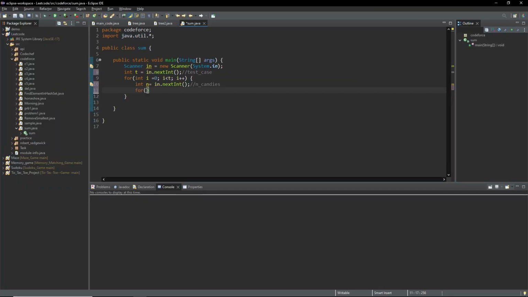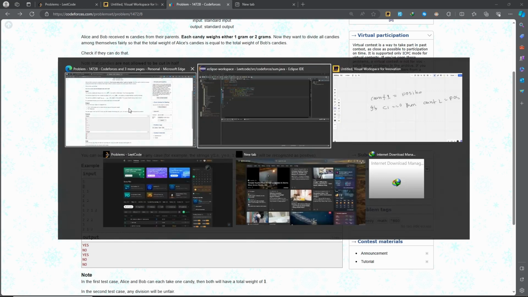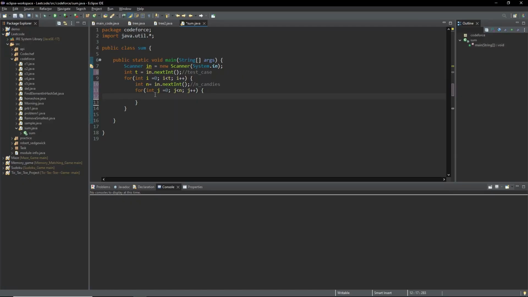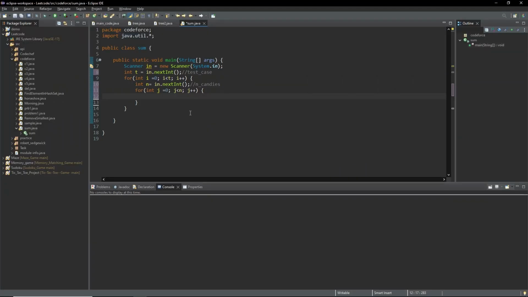Yeah, it will be in a loop, of course. So we will use a loop for the n candies, which are the n candy grams. And before using the loop, we have to take two integers, which will be count 1 and count 2.